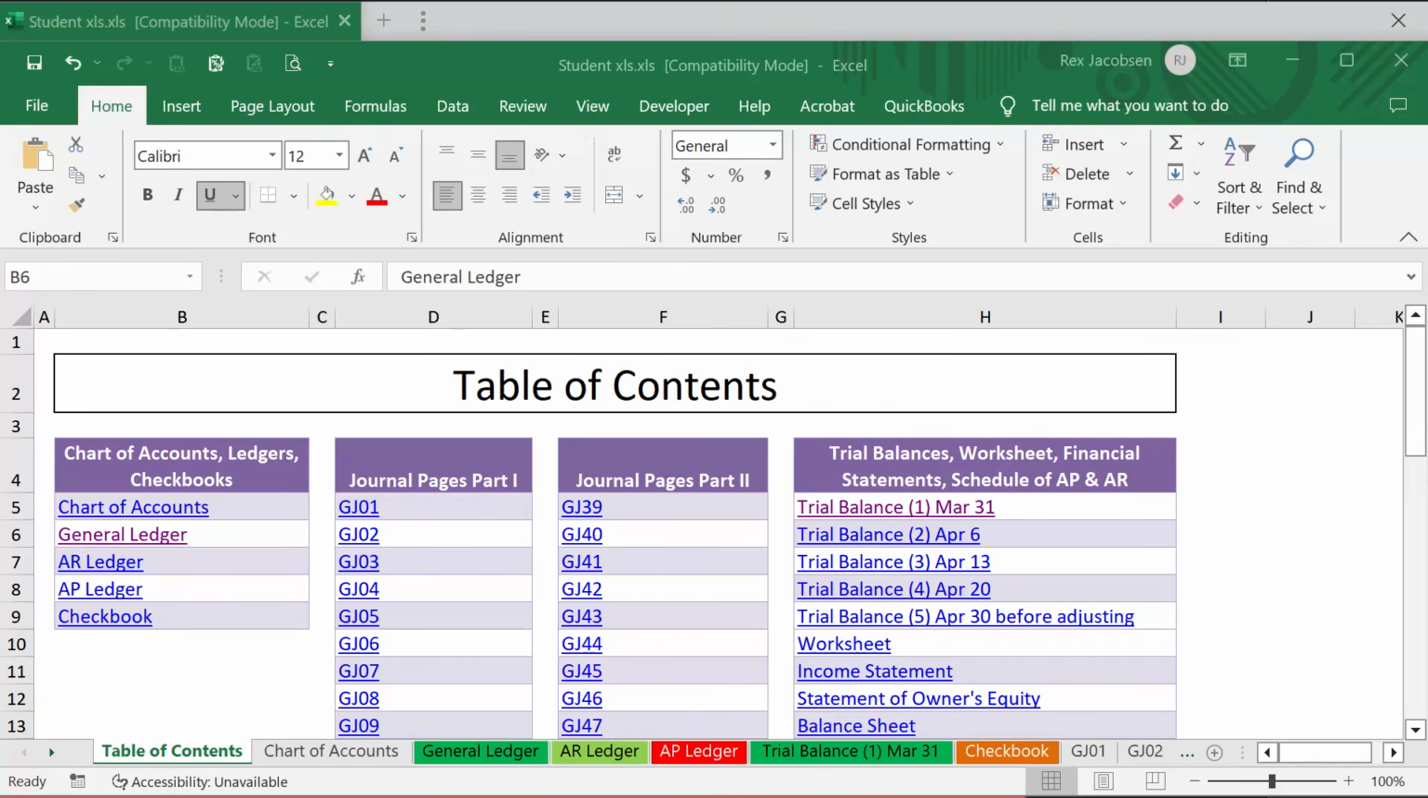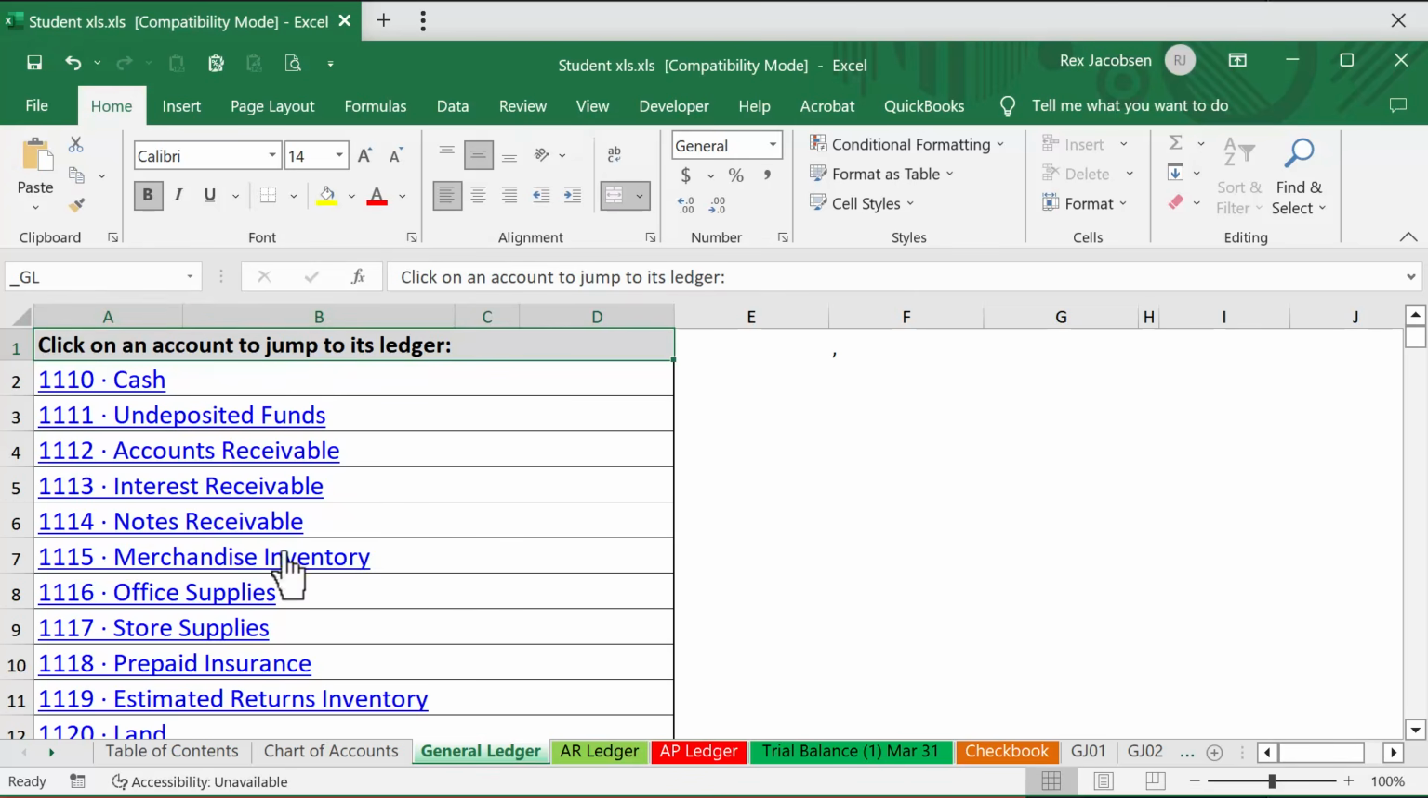So to get to the general ledger on the table of contents, I'm going to click general ledger. Now notice the general ledger is visible here on this long list of worksheets. I could click general ledger here, but I'm just going to show you how to use this table of contents since you should get used to using it since there's so many worksheets. So I'm going to click on general ledger. It takes us to the top of the general ledger.